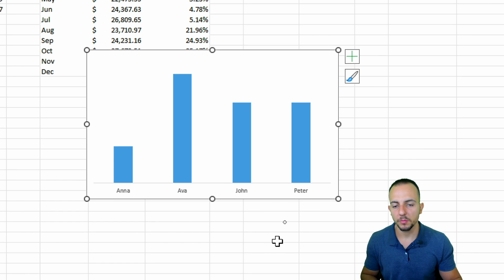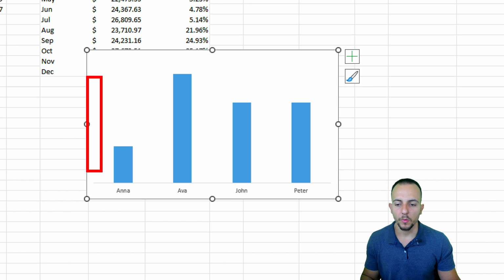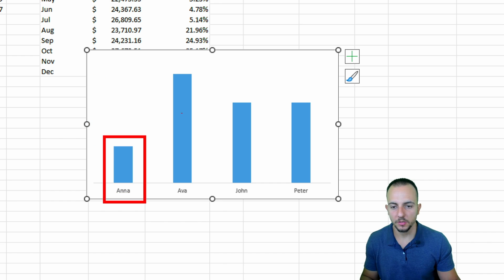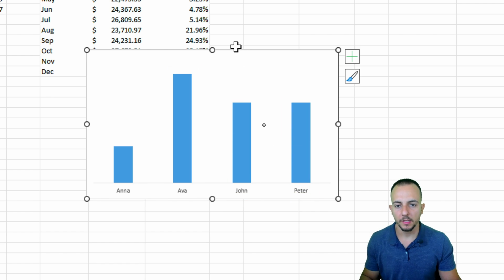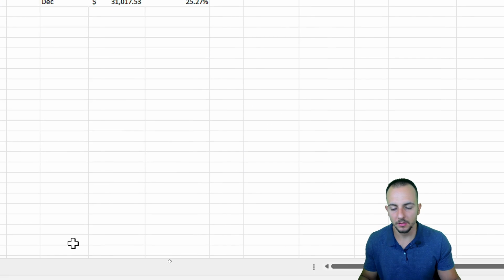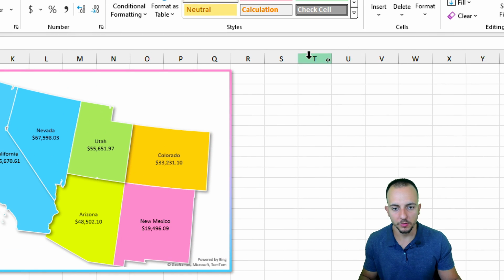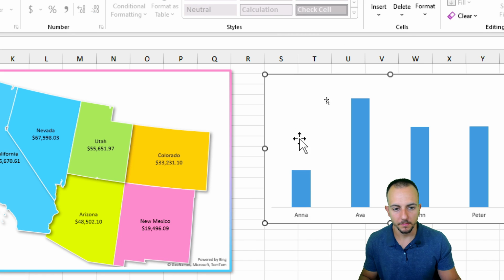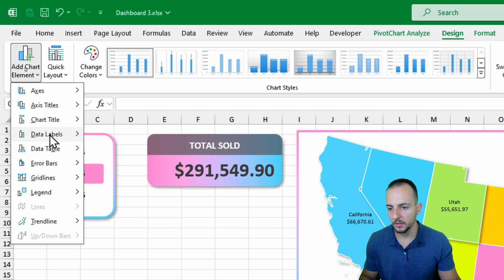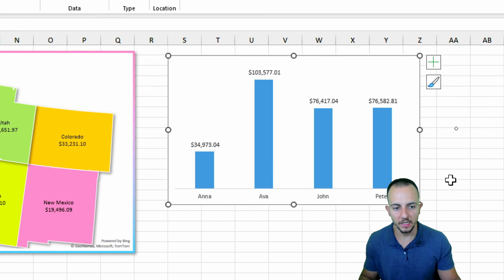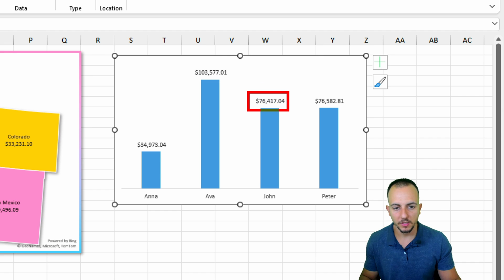But something that we need to be mindful of is, because we got rid of the values to the left, we don't know anymore how much each one of those columns represents. So before we add the values, right click, cut, go to the dashboard, and then I want to paste right here. Yeah. Now let's go to Design, and then Add Chart Element, Data Labels, Outside, because that way we can see the values above each one of those columns.